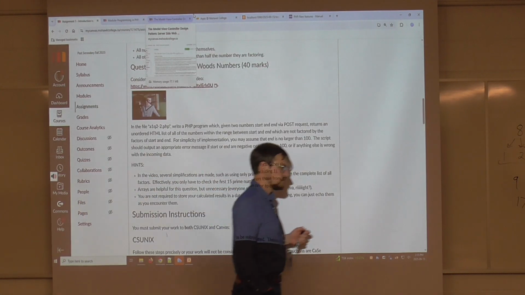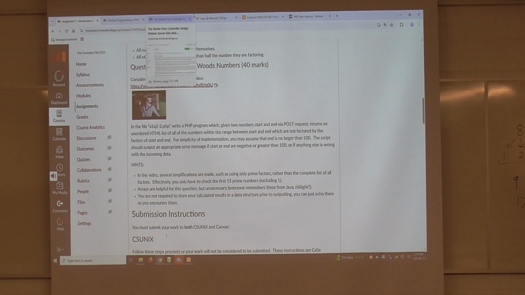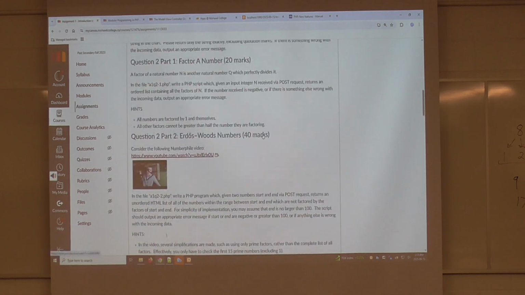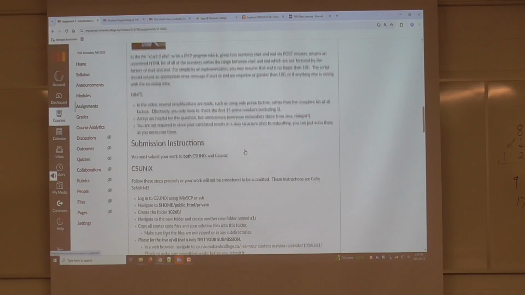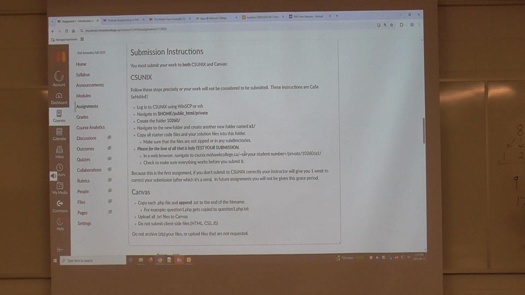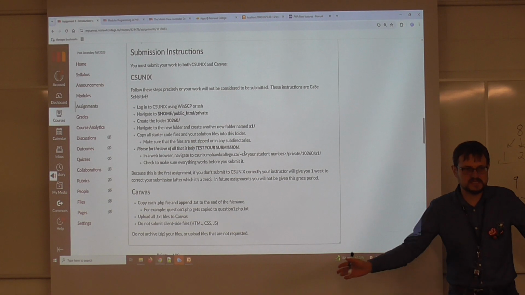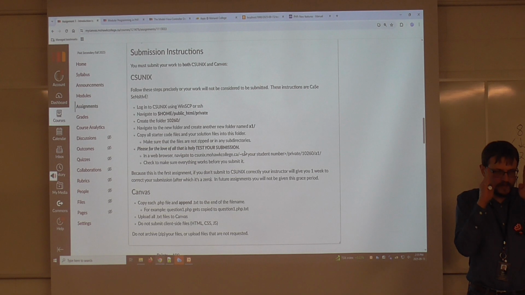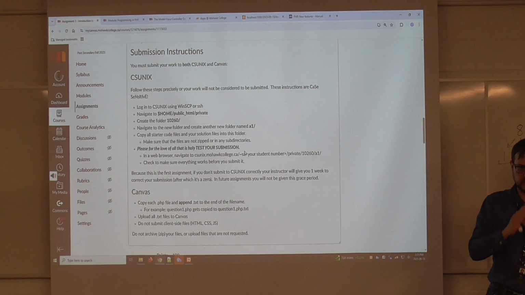So, this means that the stuff that's in the starter code file also has to be up and working. You can't just drop the zip file into your folder on CS Unix and have it work. I will tell you your submission is incorrect. Go fix it in 1 week or it's a 0.